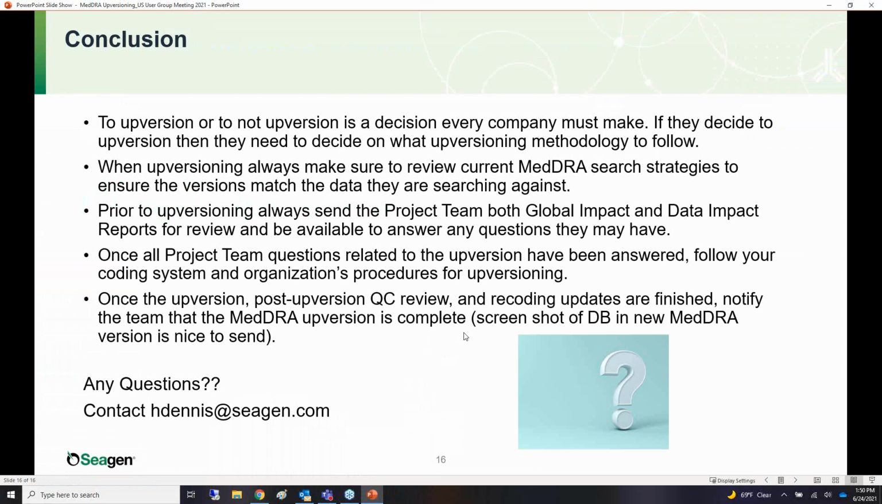So that is how we use MVAT. So in conclusion, whether to upversion or not is a decision that every organization has to make. One thing I forgot to throw in there is if you're working at a CRO, you're in a unique situation because you're advocating on behalf of your coding team to probably upversion to make it easier on whether you're doing the analysis and the coding.